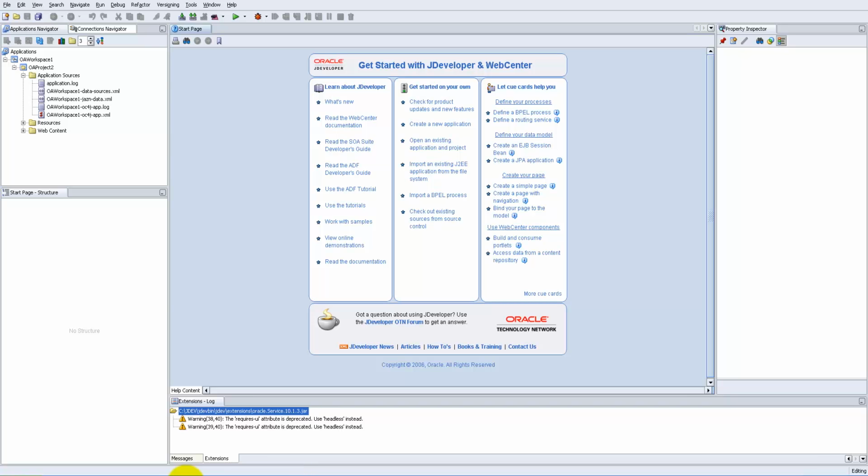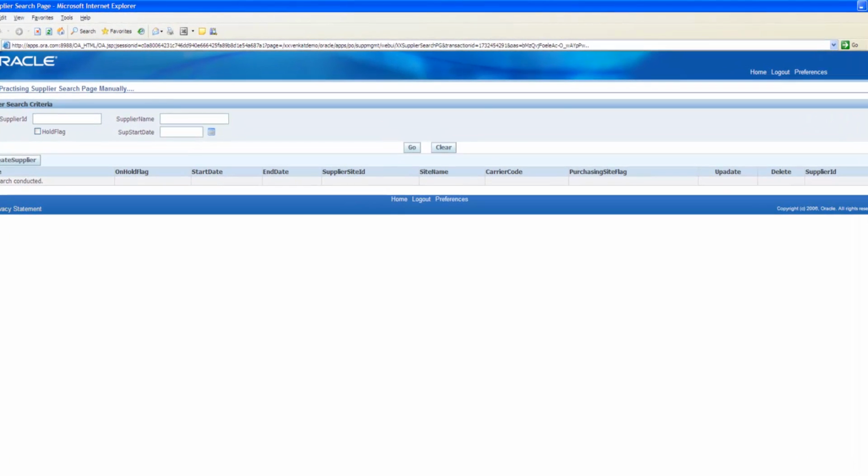Good morning. Right now we are going to develop a search page manually. After the creation of the search page, it will look like this. This is a search page. It contains four fields: supplier ID, supplier name, start date, and hold flag.